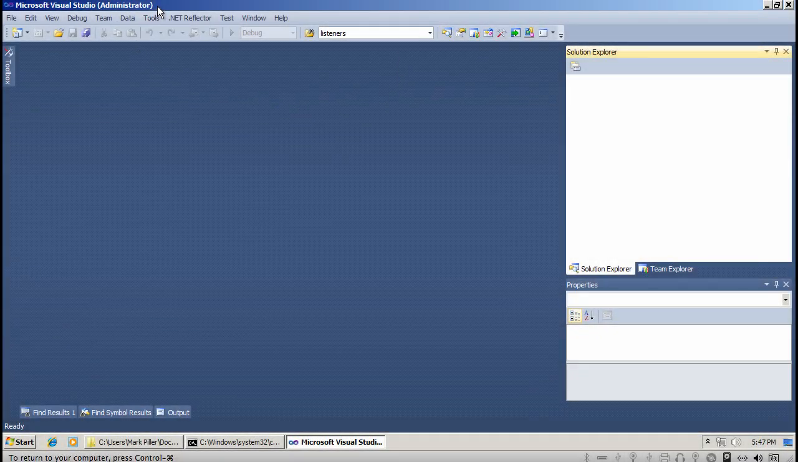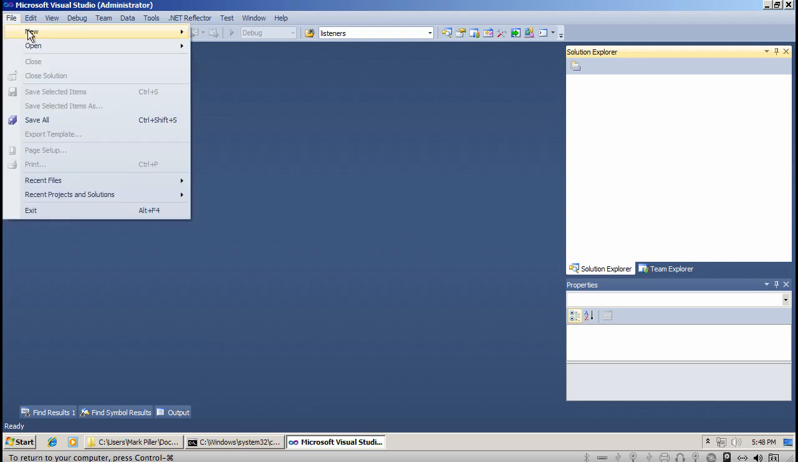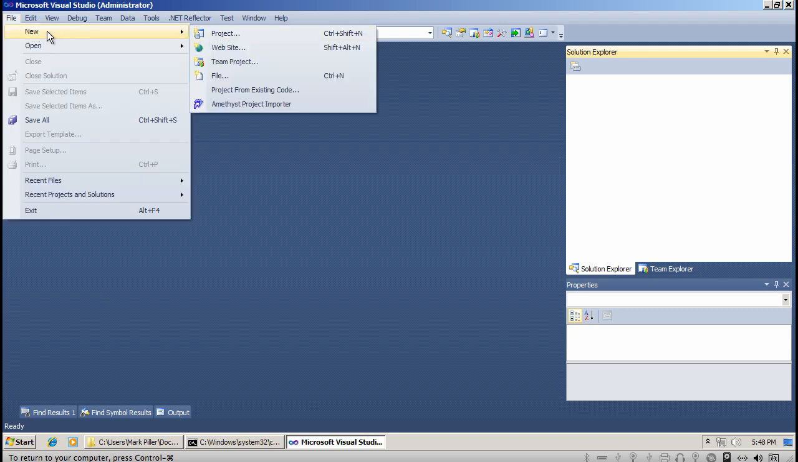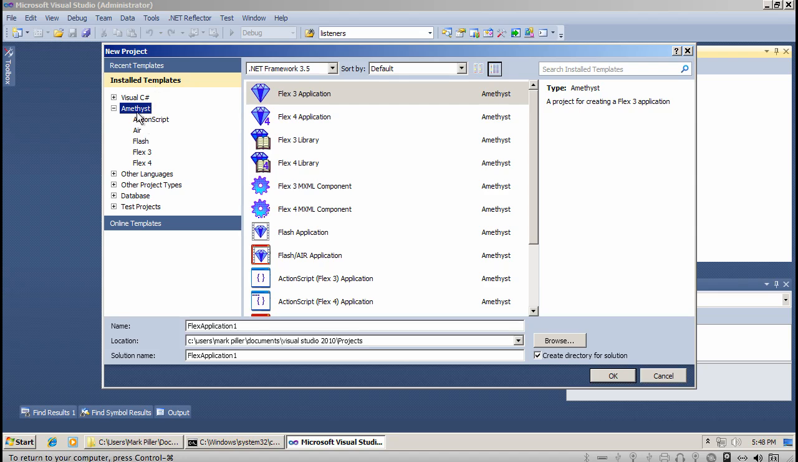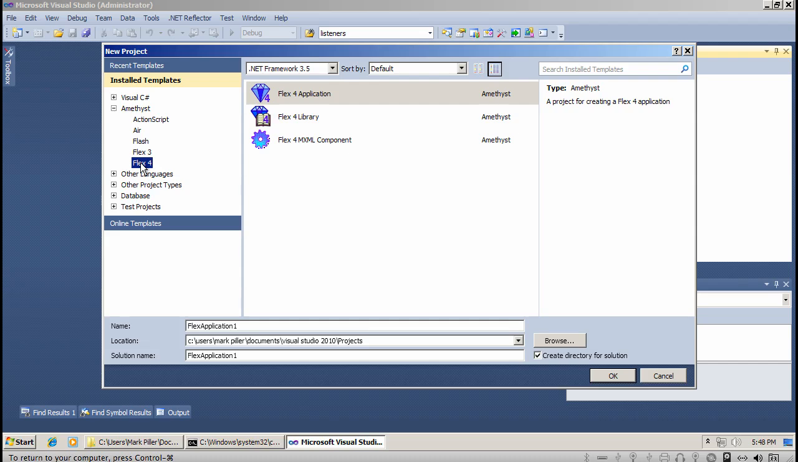Here I have Visual Studio 2010. Amethyst is already installed into it, but it also is available for Visual Studio 2008. First of all, I'm going to create an Amethyst-based project. So I'm going into File, New Project, and I'm going to select one of the installed templates in the Amethyst category. It is going to be a Flex4-based application. So here I select Flex4 application, and I'm going to call it My Flex App.